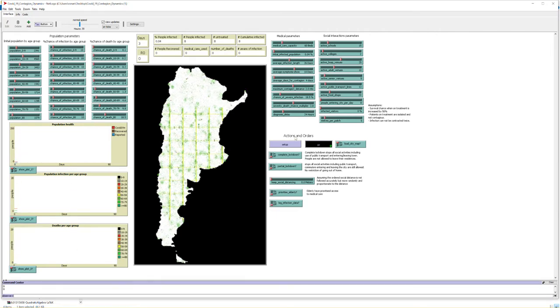So actions and orders coming from the government, actions maybe recommendations, and you can turn on lockdown whenever things get really bad. We can turn on lockdown. We can turn on partial lockdown. We can change the social distancing between people.